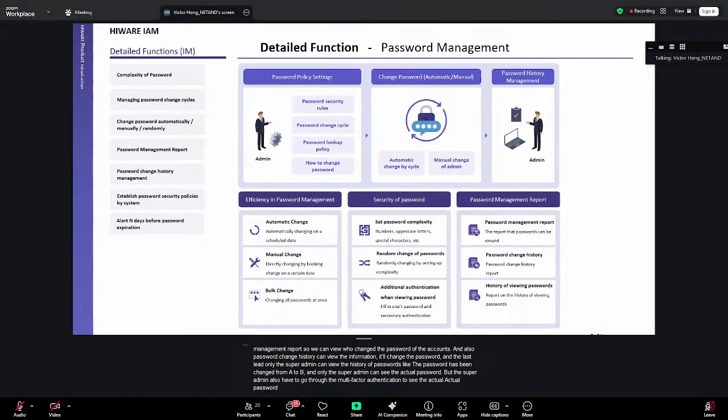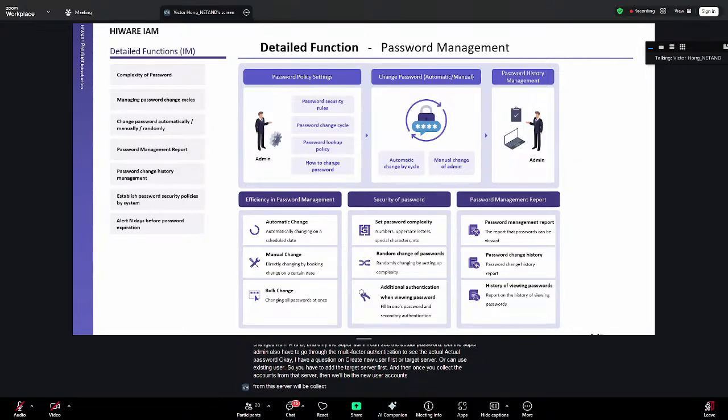Okay, I have a question on whether to create a new user first, or the target server, or whether we can use an existing user. So you have to add the target server first, and then once you collect the accounts from that server, the new user accounts from that server will be collected from the server to HIWARE.